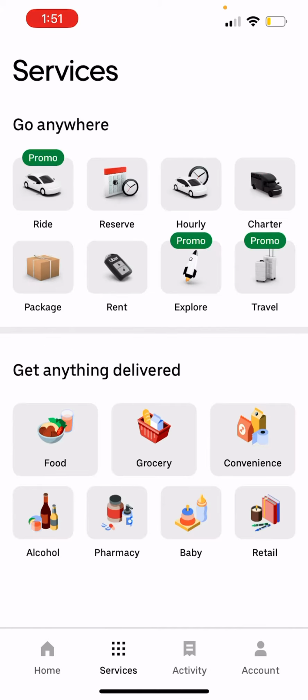Now let's go to services. It is all the services they provide. So you could get a ride, you could reserve a specific time for your ride. You could do hourly, charters, so like a bus package. You could rent a car even, and travel. There's a lot of stuff in that, food, grocery, even medicine and other stuff like books.